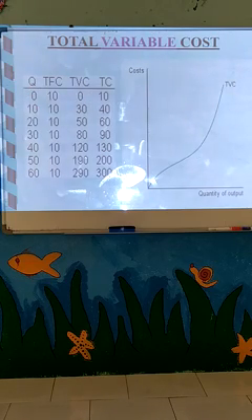Here is the diagram for that one. Cost is on the y-axis, quantity on the x-axis, and this is the variable cost curve. We can see the variable cost curve starts from zero because at zero output there is zero variable cost. So the variable cost will start from zero. This is the variable cost.